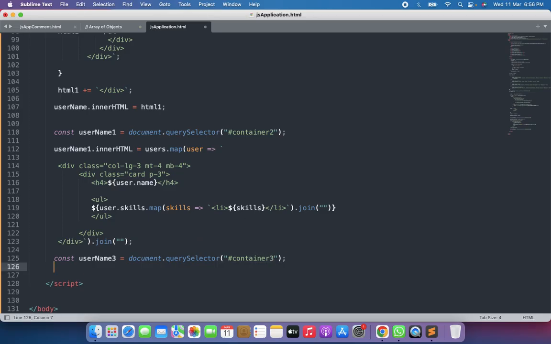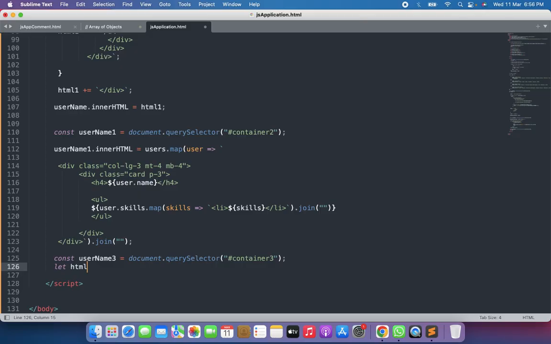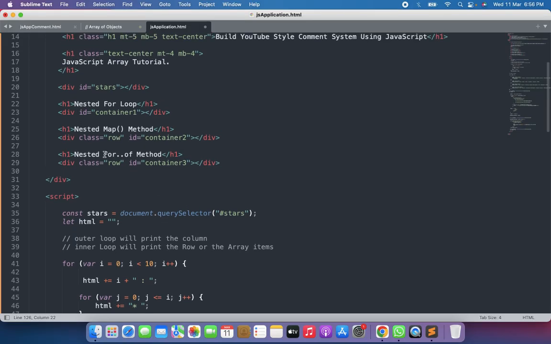This is it. We just create another let variable, htmlThree, equal to a blank or empty string. This is it. So now I'll use the for of loop. Okay, you can see here for of loop or methods. So this is loop only.